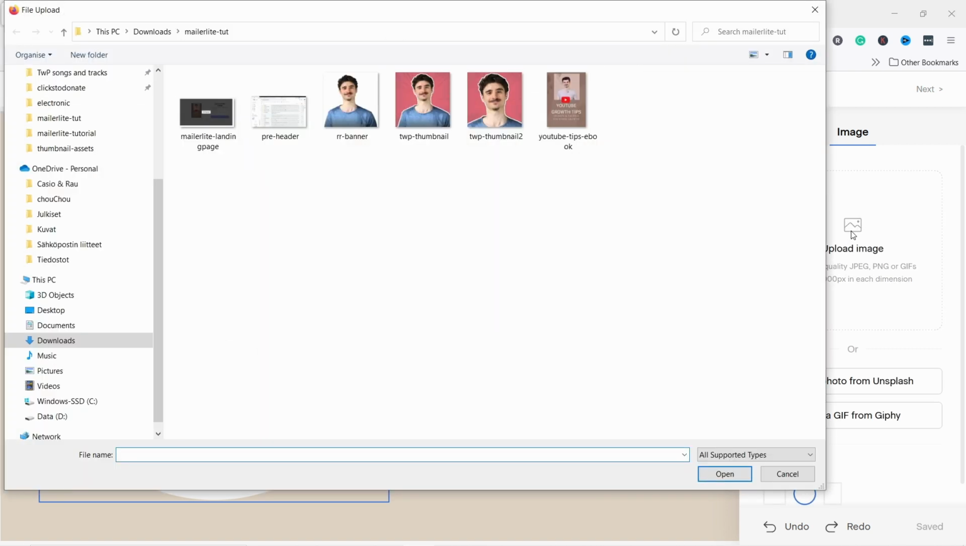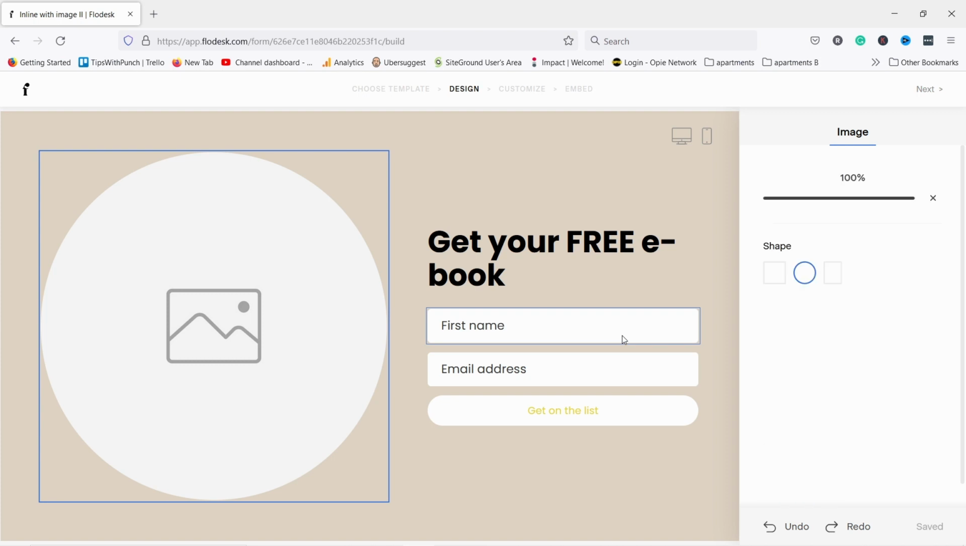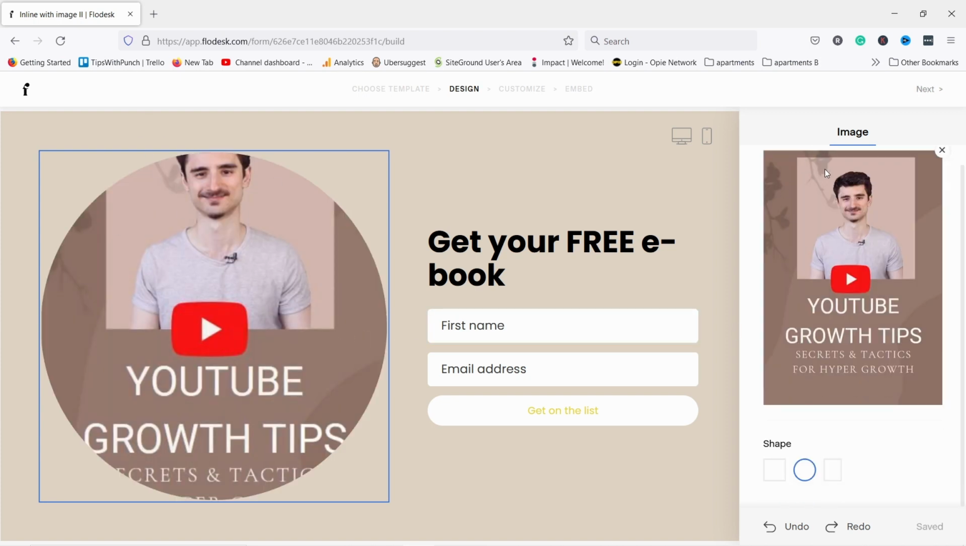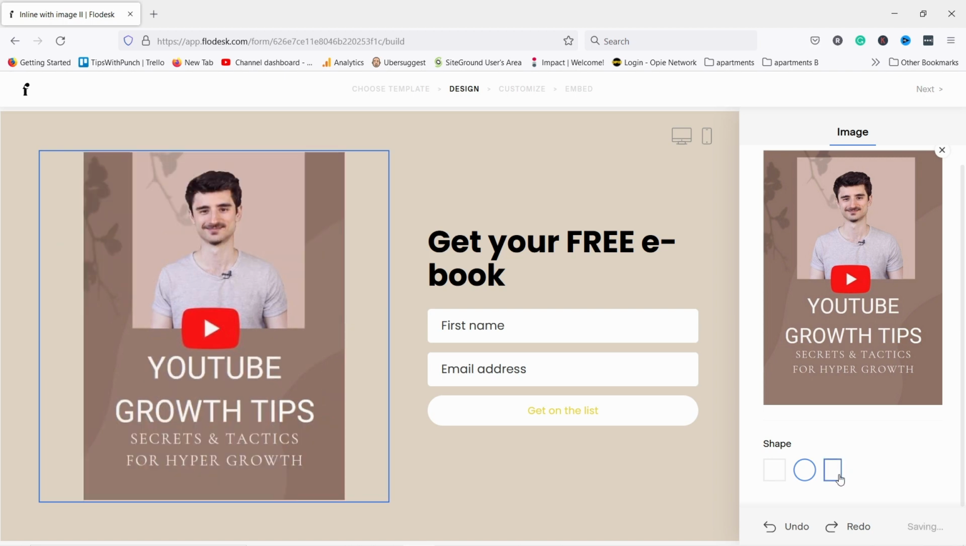So let's click on that. And now if I choose the book itself, YouTube Tips ebook, yep. Now it'll upload here. It doesn't look that great, but we can adjust it slightly. I can choose the shape. So for example, in this case, it will be like this rectangle, much better.